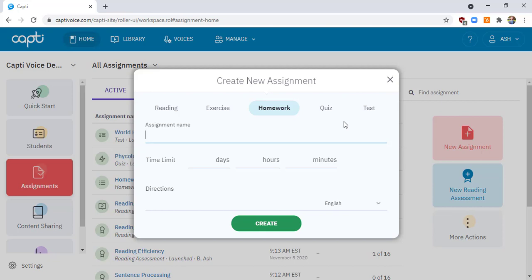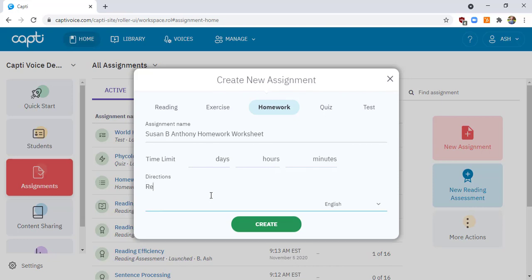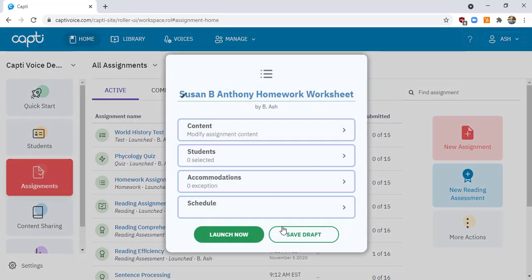Once you have selected the type of assignment, name your assignment something appropriate. For this assignment, we'll be naming it Susan B. Anthony Homework Worksheet. This is what the students selected for the assignments will see when they log in. You have the option to select a time limit for your assignment. You can also type in directions for your students in the Directions area at the bottom. Once you are satisfied with your assignment options, click Create.